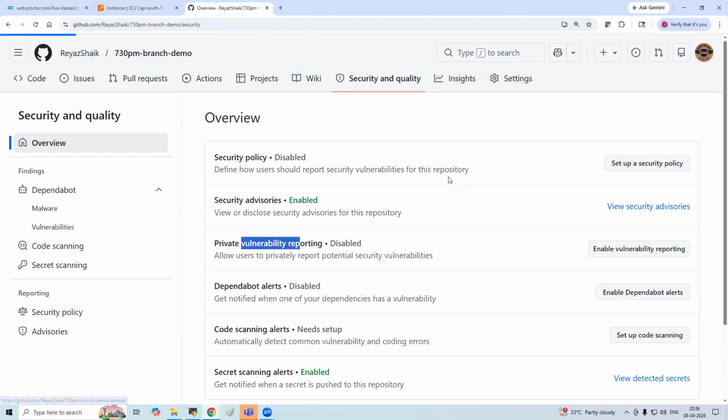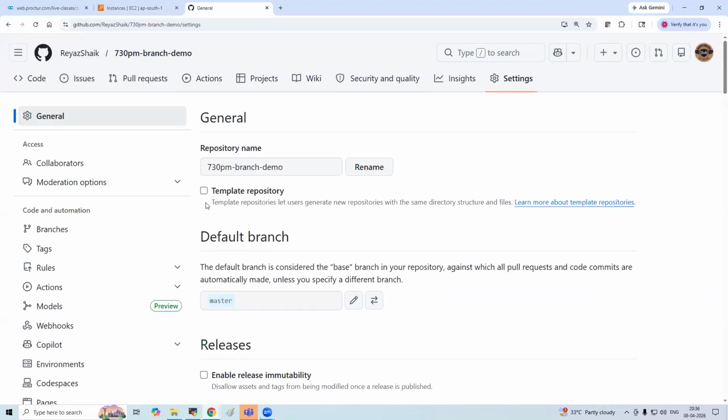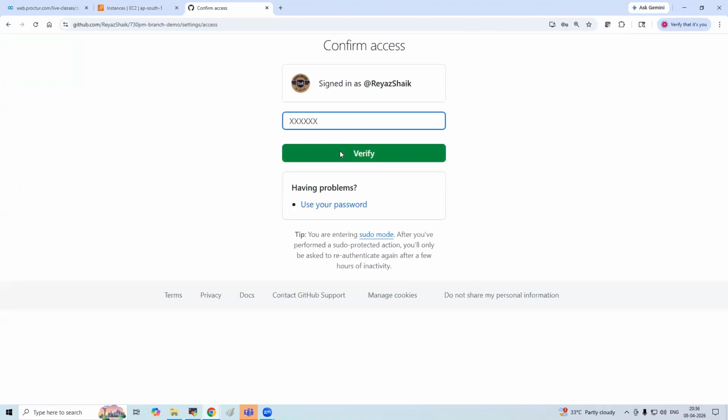Insights is just for monitoring. For settings, guys, here we have collaborators. If you want to collaborate, you can just go ahead and add the people over here. Those who have done the hackathon, you have got the collaborators, right? Because they create one repository and you are collaborating on that repository and adding all the data over there. Simple as that.